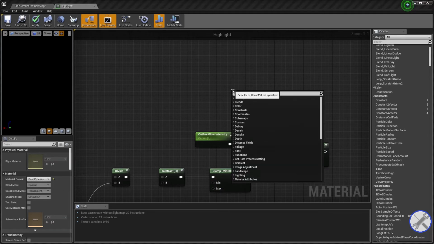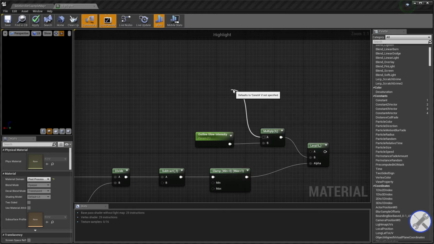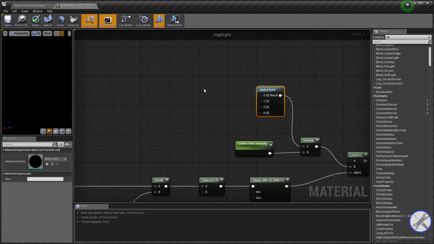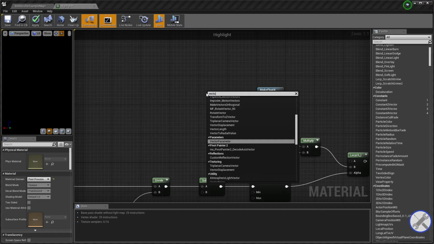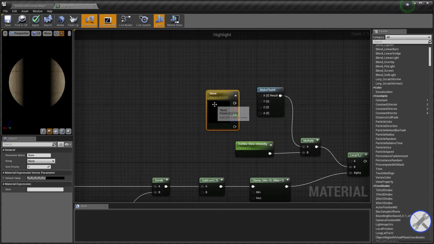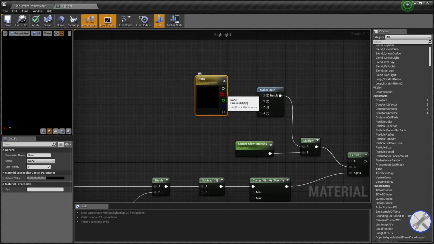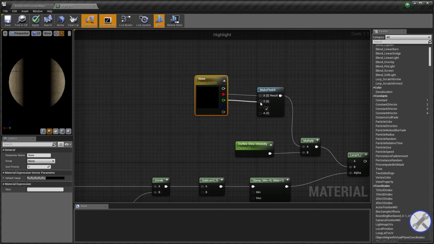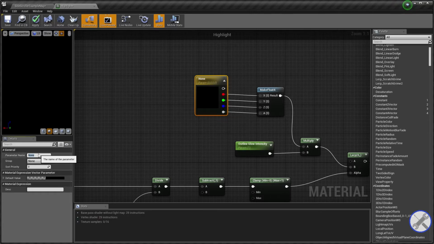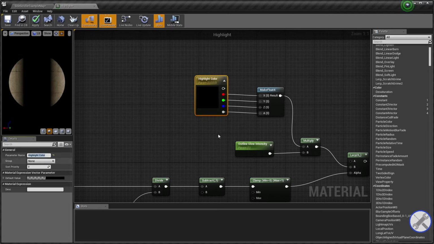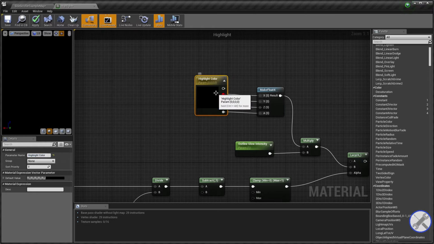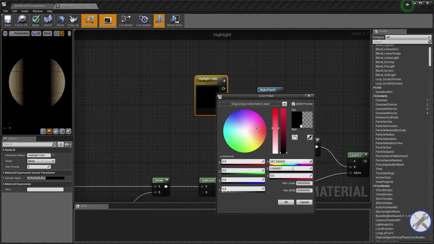Then from the A value, we're going to create a make float 4 node. Then we'll finally add some color with a vector parameter. There we go. Then we will connect these to their respective inputs, R, G, B, and alpha. We can name this highlight color. And for my highlight color, I'll make it yellow, or I guess orange.